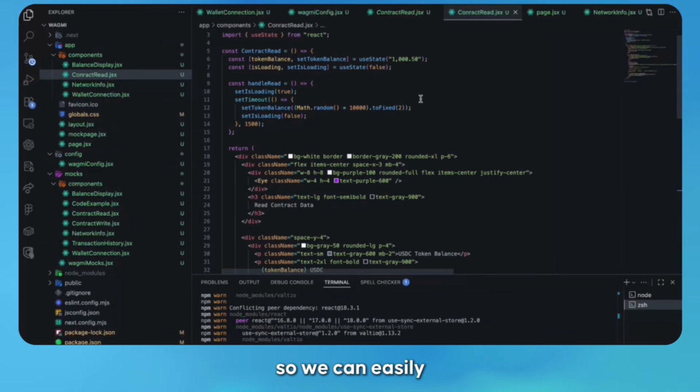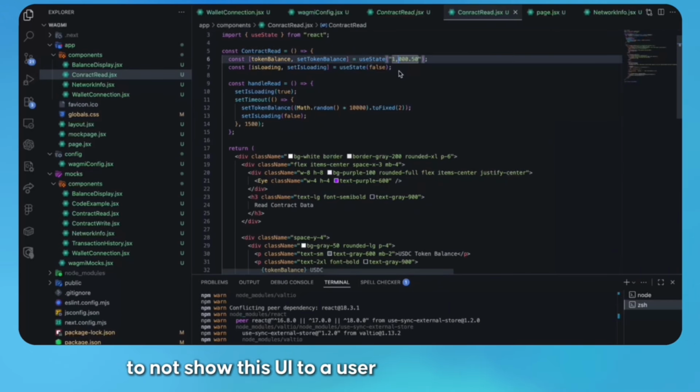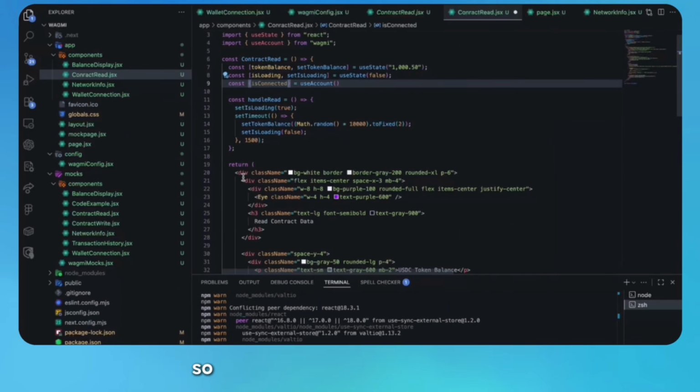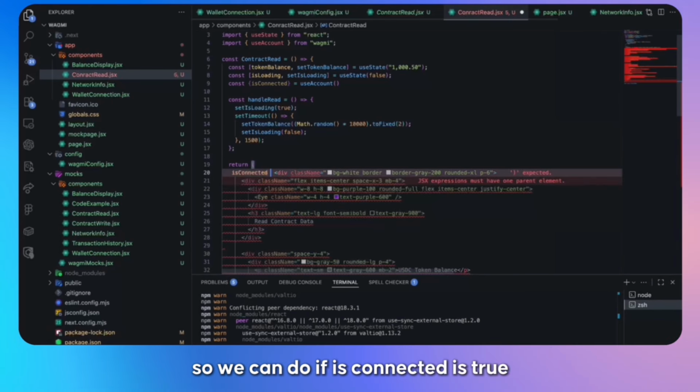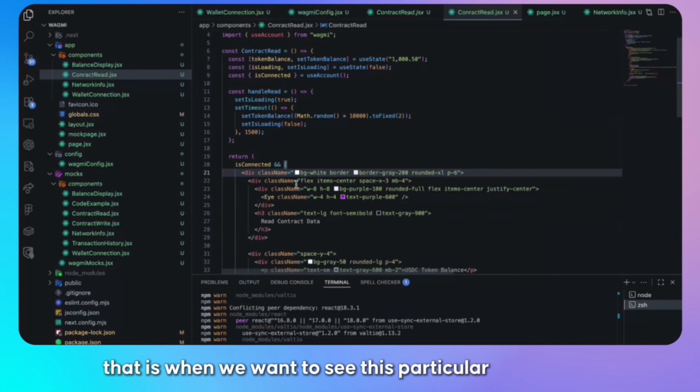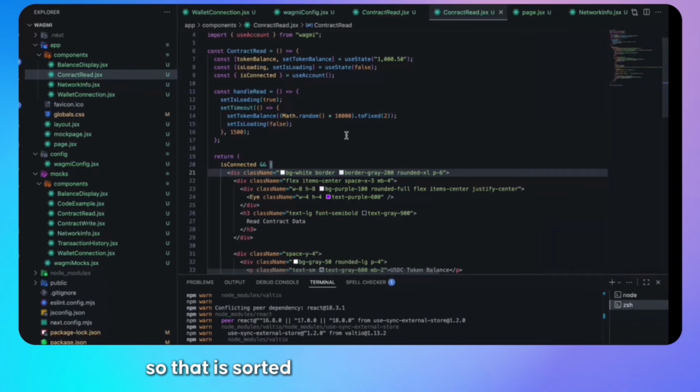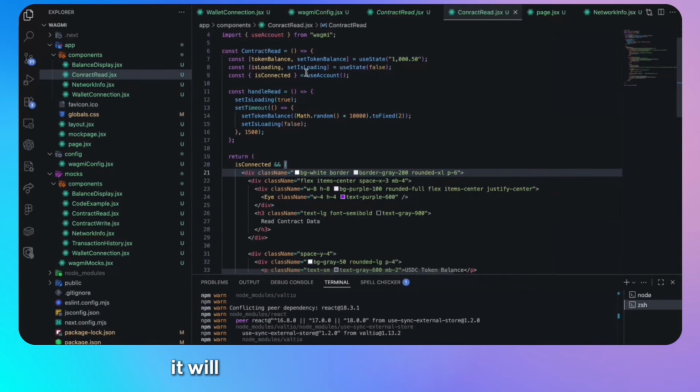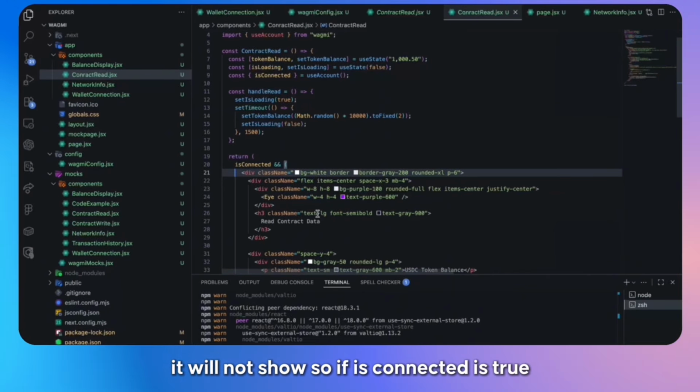So we can easily not show this UI to a user who is not connected. What can we do? We can check if it's connected is true. That is when we want to see this particular component. So that is sorted, right? If a user is not connected, it will not show. So if it's connected is true, we want to render this.